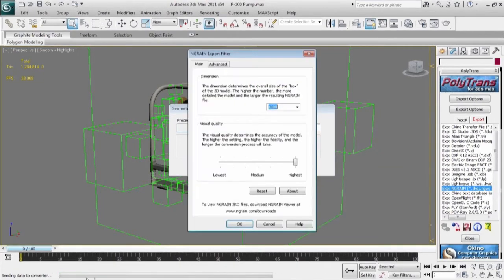And the conversion process, you can see in the status bar, it starts to begin. You get the NGRAIN export filter dialog box to pop up. You pick your dimension. As I was saying earlier, voxels are to 3D what pixels are to 2D, so I have to pick a resolution. Just like a JPEG would be 800 by 600, a voxel model in all three dimensions would be 1,000 pixels. So instead of having a square at 1,000 by 1,000 on the X and Y axis, I've got a cube with 1,000 pixels in all three dimensions.